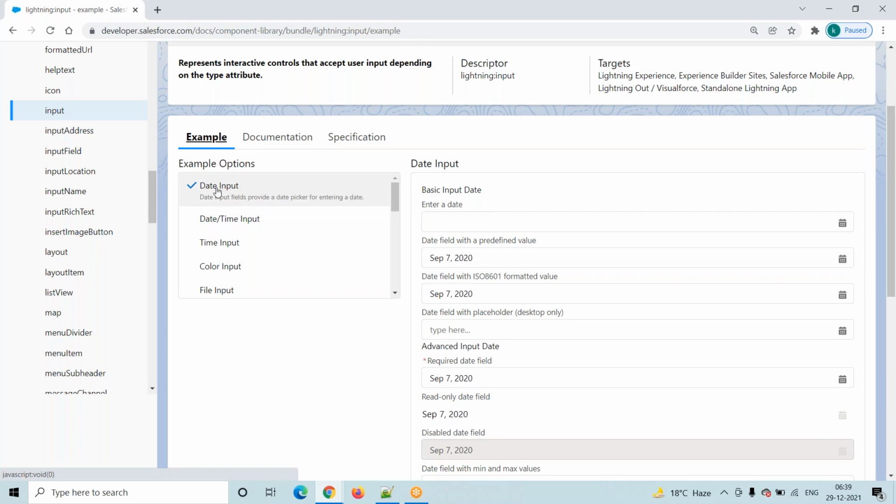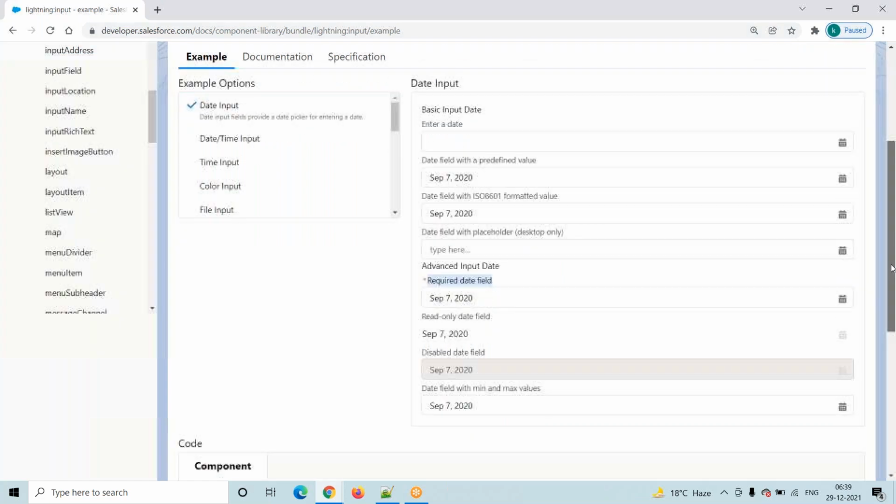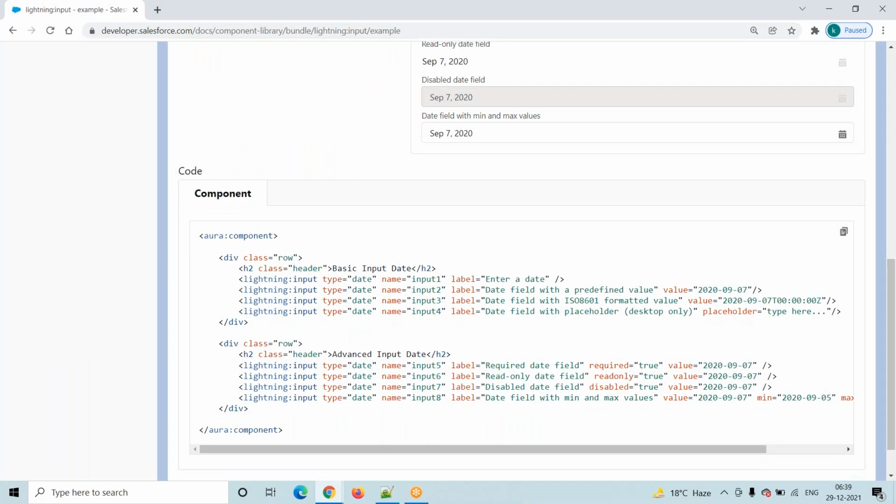Which tag do you want? Do you want a date tag? Date means in this format, or in this format, or in this format. Which format do you want? Suppose we want this format. What is the sample code for this one? Go to here. This is the sample code. Here the required date field is there, right?